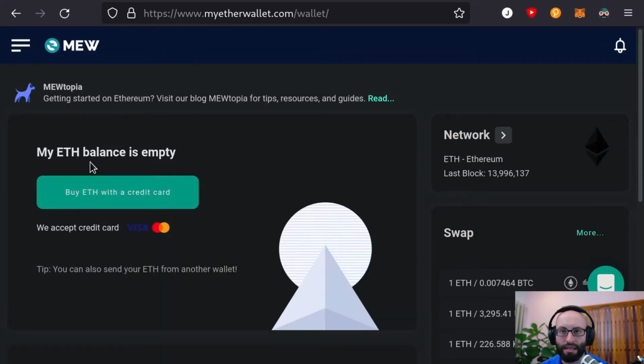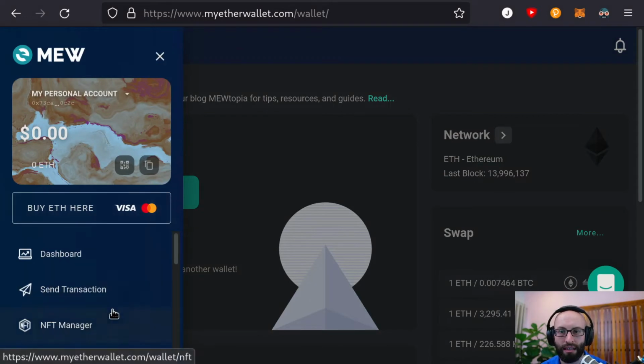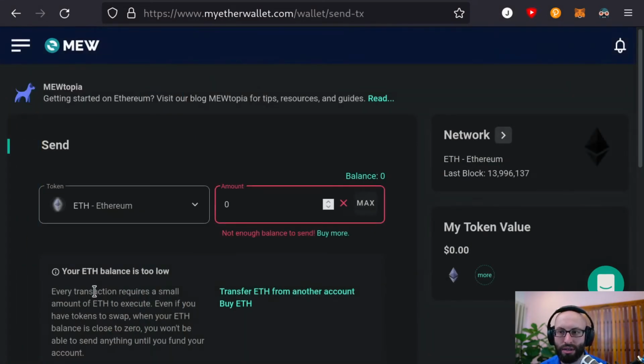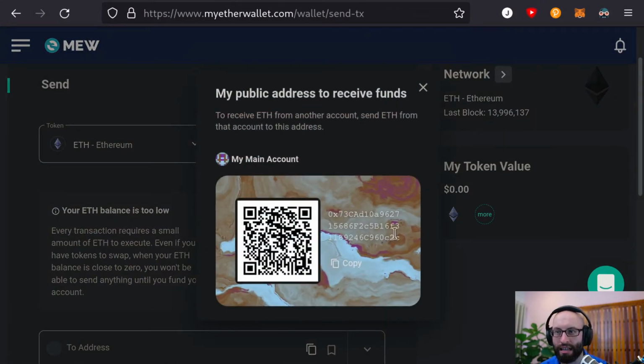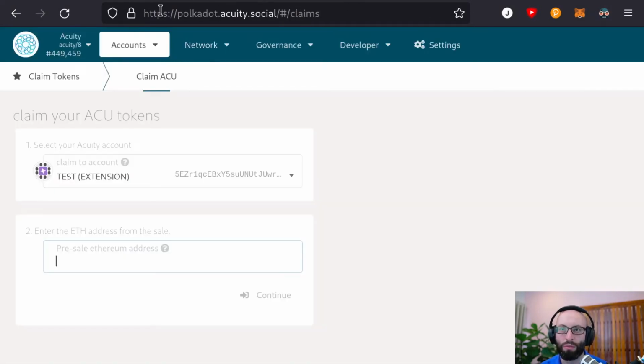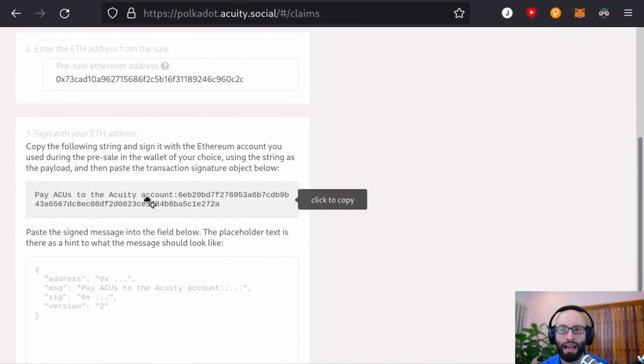Okay, and of course it says there's no Ethereum because there's only Mix in this account. So we need to determine the Ethereum or Mix address of this account. So we go to Send Transaction and then click on Transfer ETH, and it will give you the address here. So we can click Copy. We then go back to the Claims app and we paste in that address and click Continue. And it will then generate this message to sign. So we copy that.